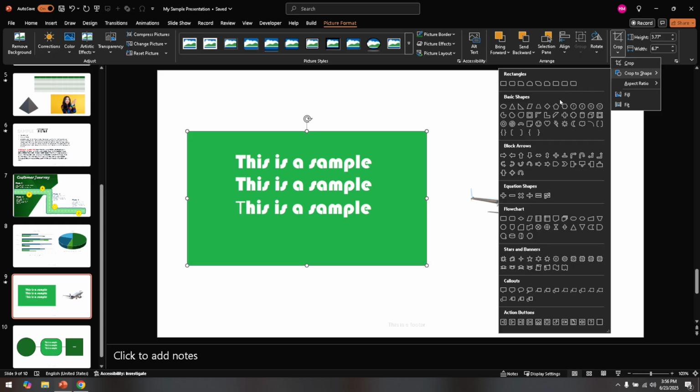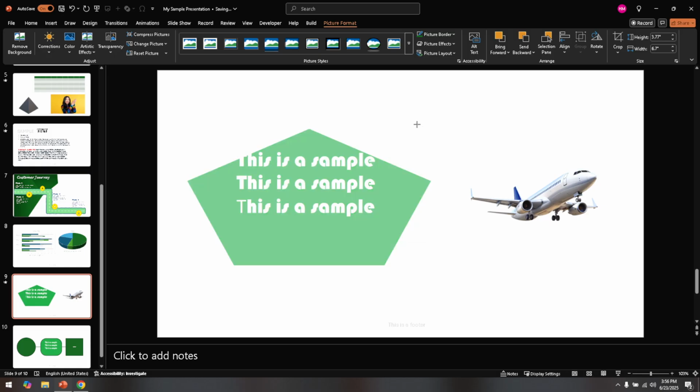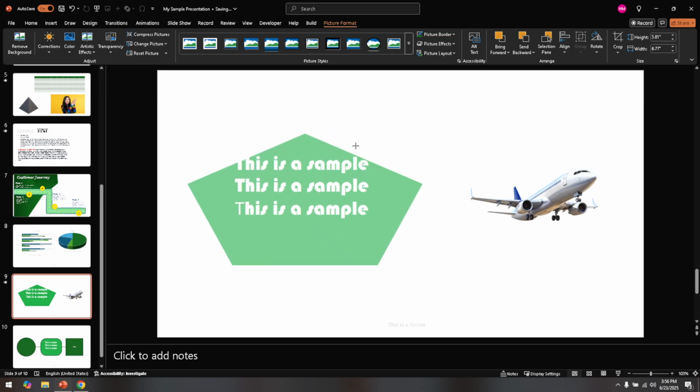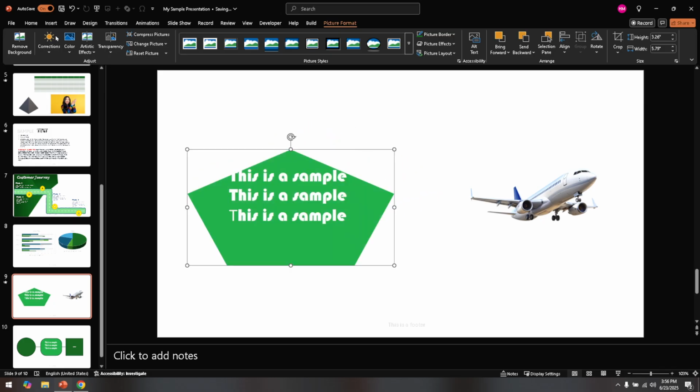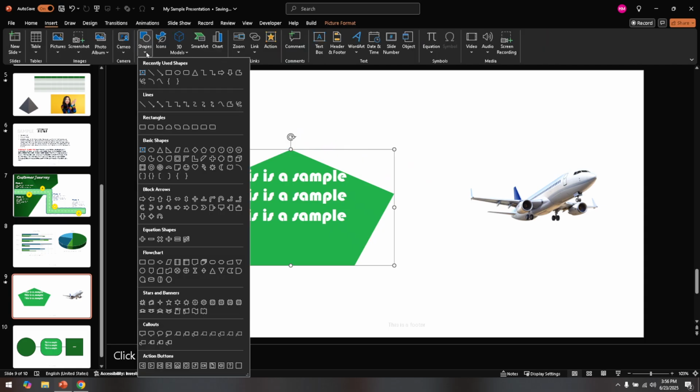Now, turning our attention to adding an overlay, go to the Insert tab. This area of PowerPoint is where you can add elements like shapes, images, and more to your slides. Click on Shape, which will present a library of shape options similar to what we explored in the Crop to Shape feature. Select a shape that closely matches the one you've just applied to your picture. This will complement your image and maintain a cohesive look.